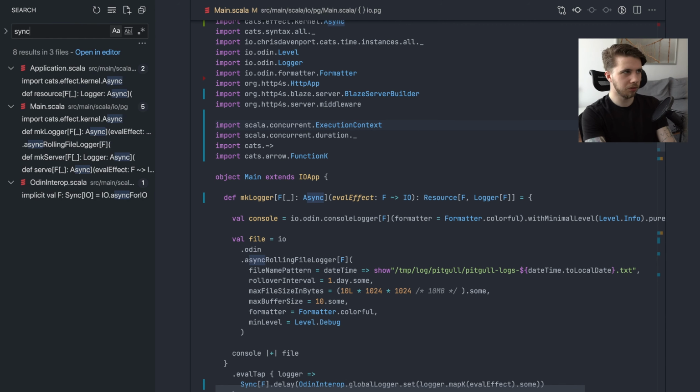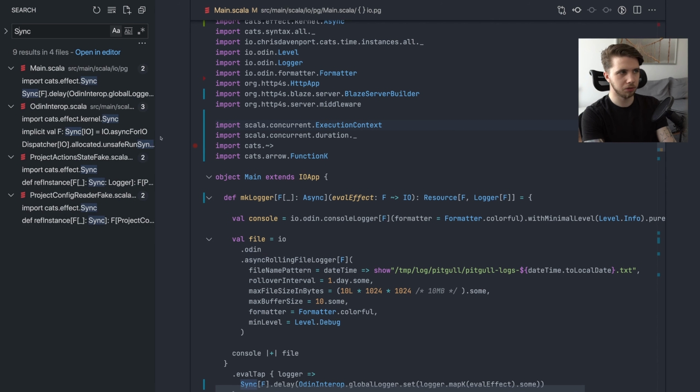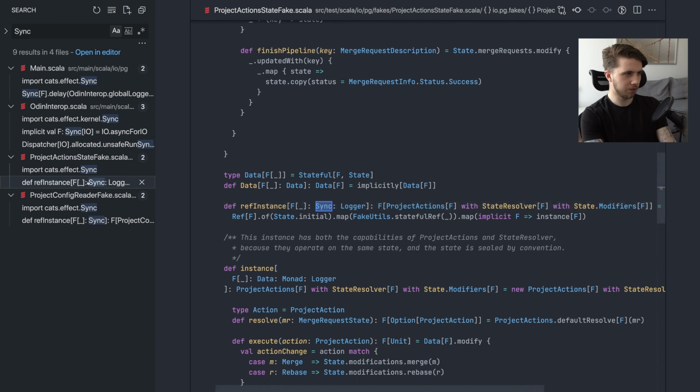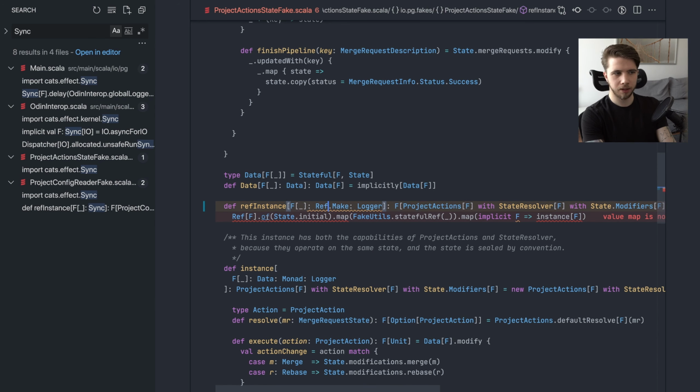For example, I can look for usages of Sync in my code, uppercase Sync. And when I have, for example, here, Sync is used to create a Ref. Now you no longer need Sync, you can just use Ref.Make, which is the type class that allows you to create a Ref without having the full power of Sync, which is lifting side effects into effects.